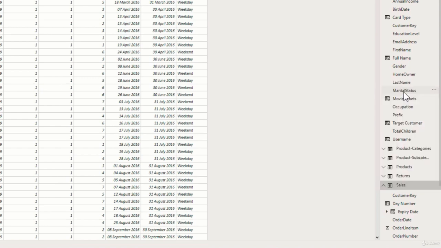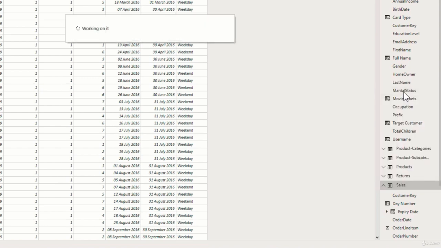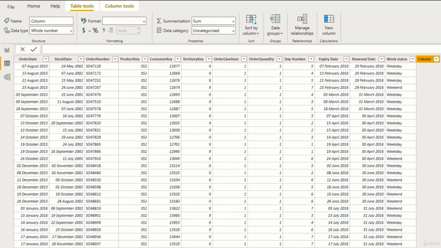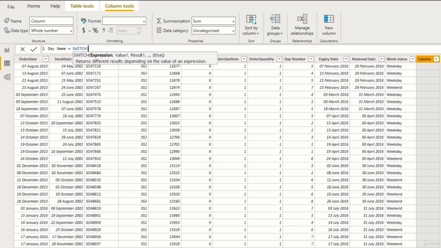I'll add a new calculated column. And I'll call this column day name. And the function that I'll use is switch. Now what switch function does is, it returns different results for different values to which your expression has been evaluated. Now let us look into the switch function.